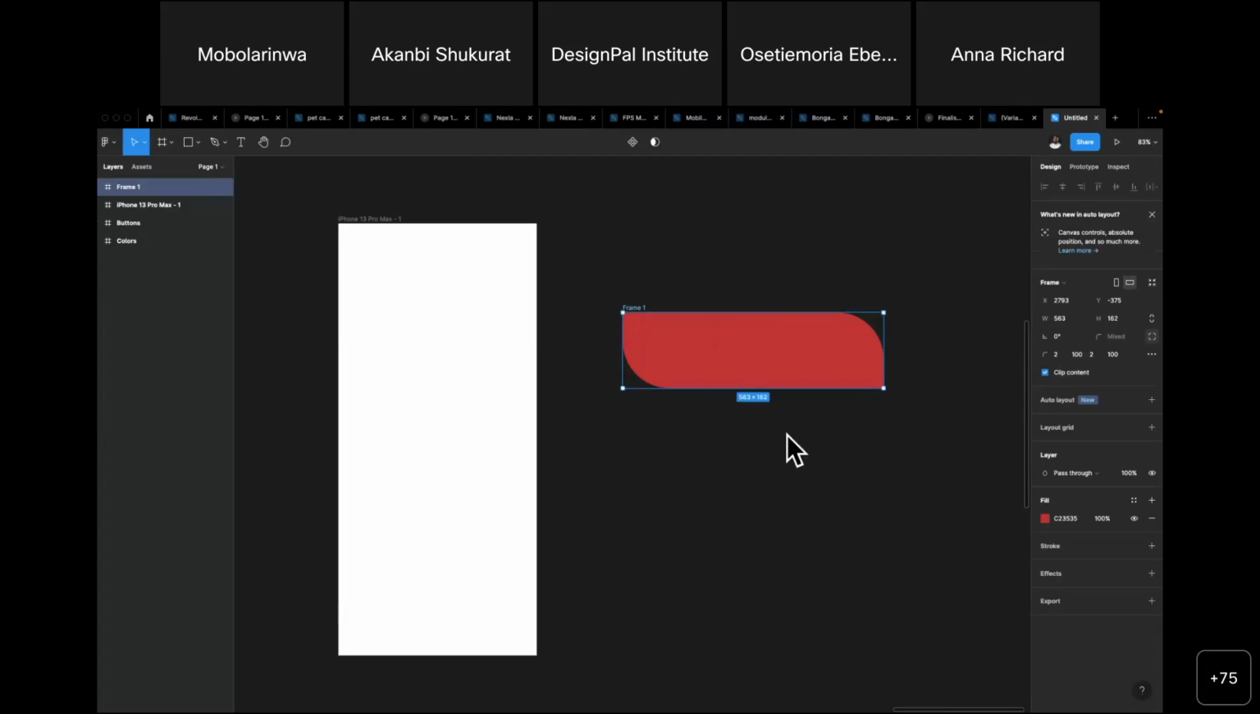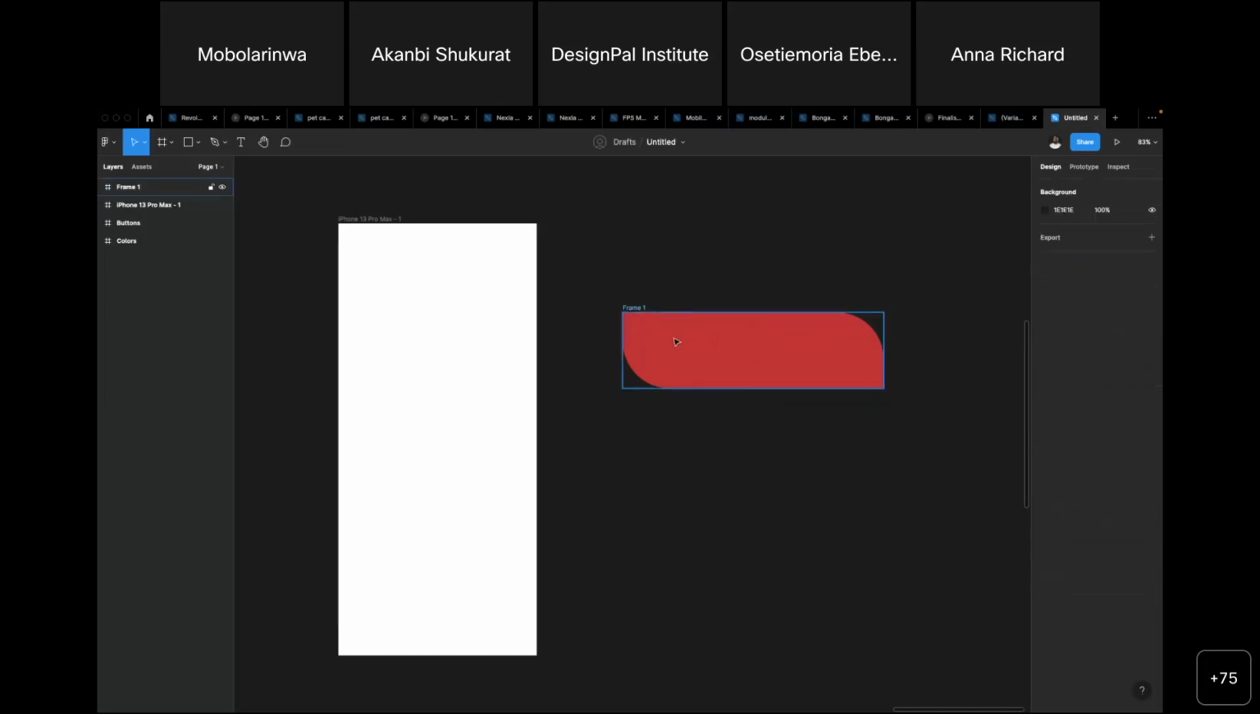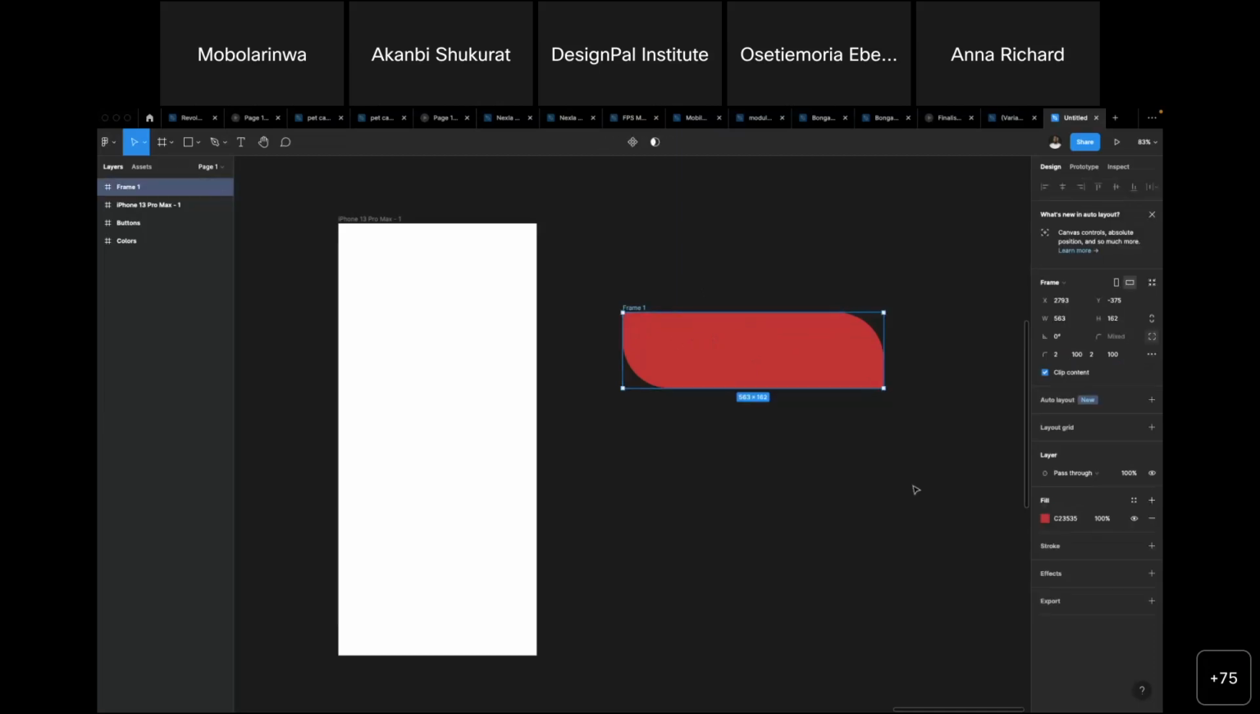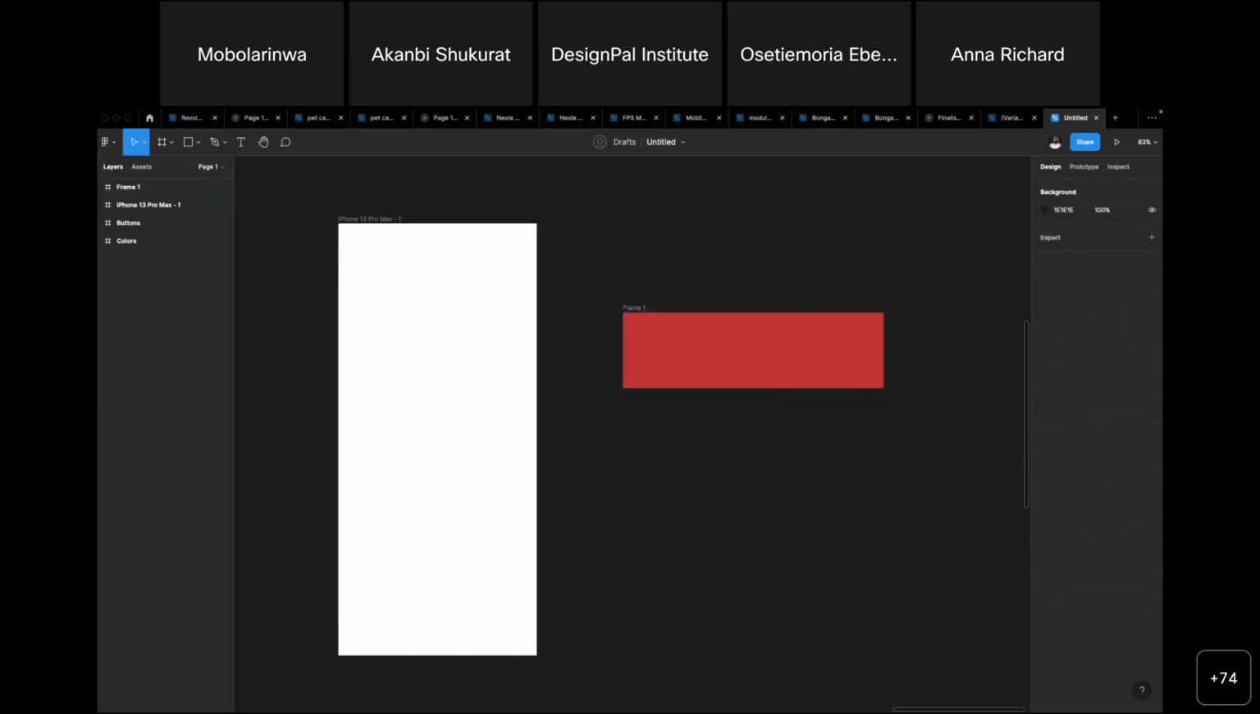I also talked about the fill. This is the fill part, and it's filled with red right now. The other one I talked about, let me just remove this and change it. Let me change everything to 10. Now we'll see everything very.